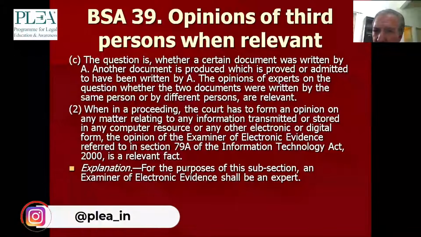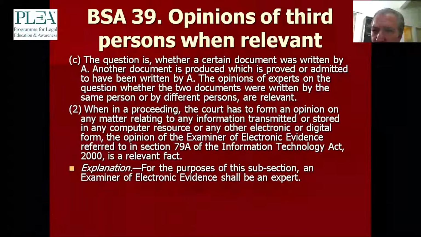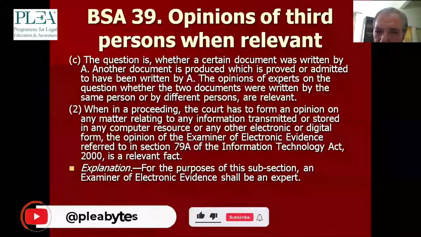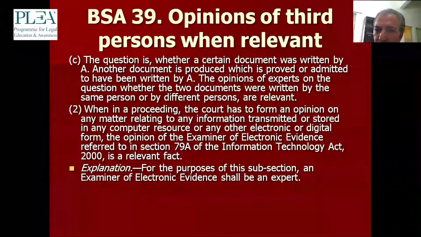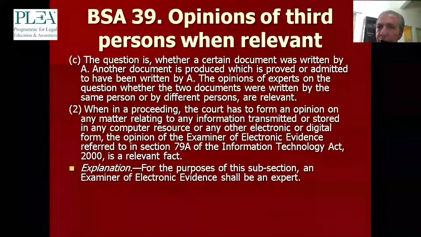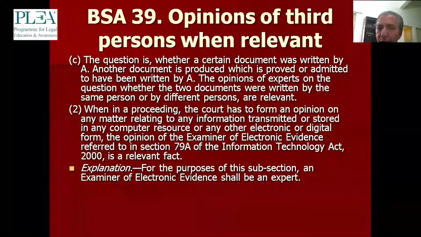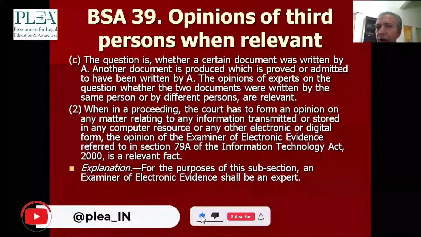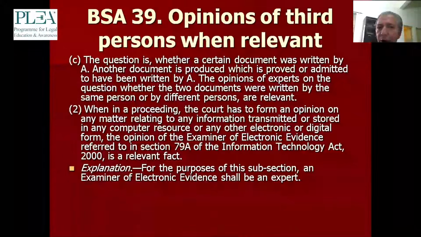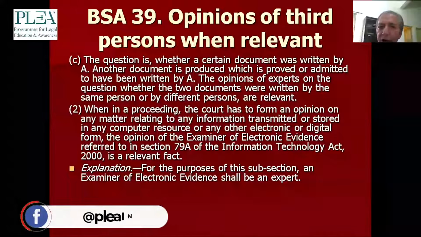The question is whether a certain document was written by A. Another document is produced which is proved or admitted to have been written by A. The opinions of experts on the question whether the two documents were written by the same person or by different persons are relevant. See, earlier there was GEQD, that is Government Examiner of Questioned Documents. Similarly, we shall see that under the IT Act there is an Examiner of Electronic Evidence. That is also a government organization established in 2008 by the Information Technology Amendment Act 2008, which came into effect in 2009. So we shall see that provision also.